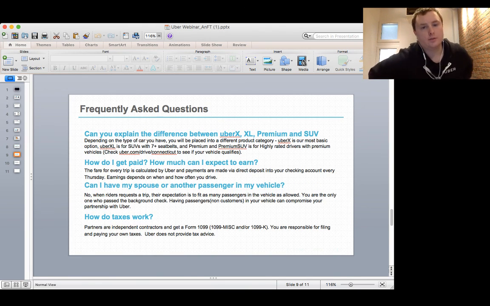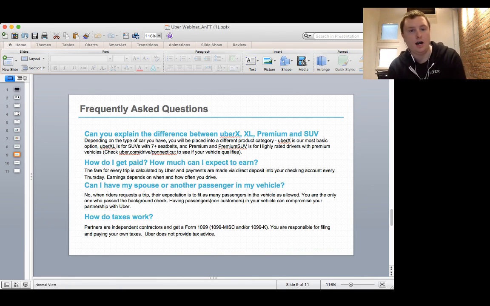So just the difference between Uber X, Uber XL, Premium, and SUV. So Uber X, typical 4-door vehicle. It's 2002 or newer in Connecticut. You can fit 1 through 4 passengers. That's the most requested ride in Connecticut and in the country.